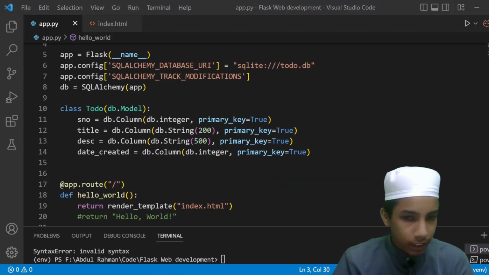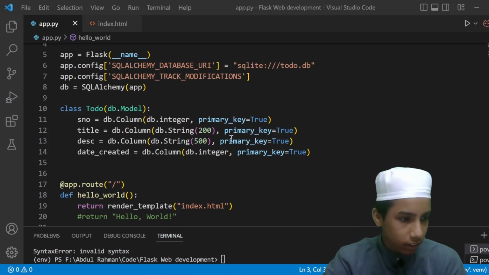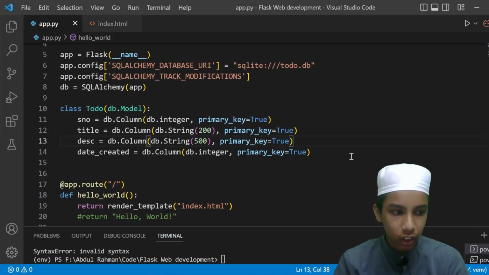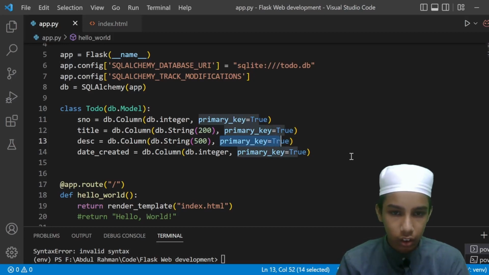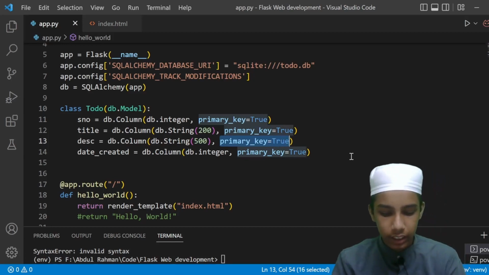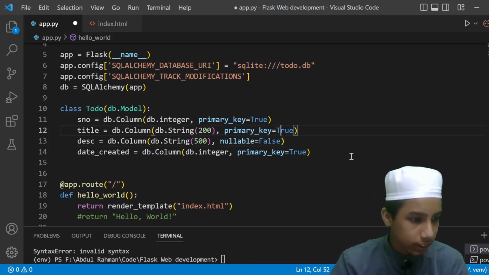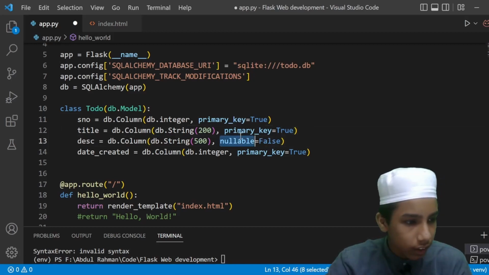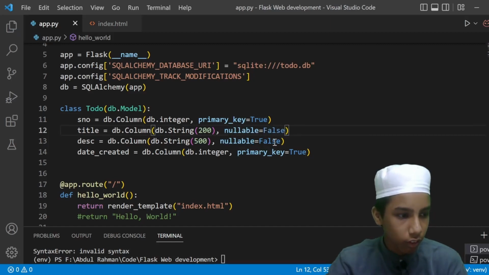And then one more thing: in the string we have, where we have this 200, and we have this primary key, it should not be the primary key. The title also should not be the primary key, right? So instead of this, for the description I'm going to give nullable equals to false. I'm going to copy this and paste false, something like this.